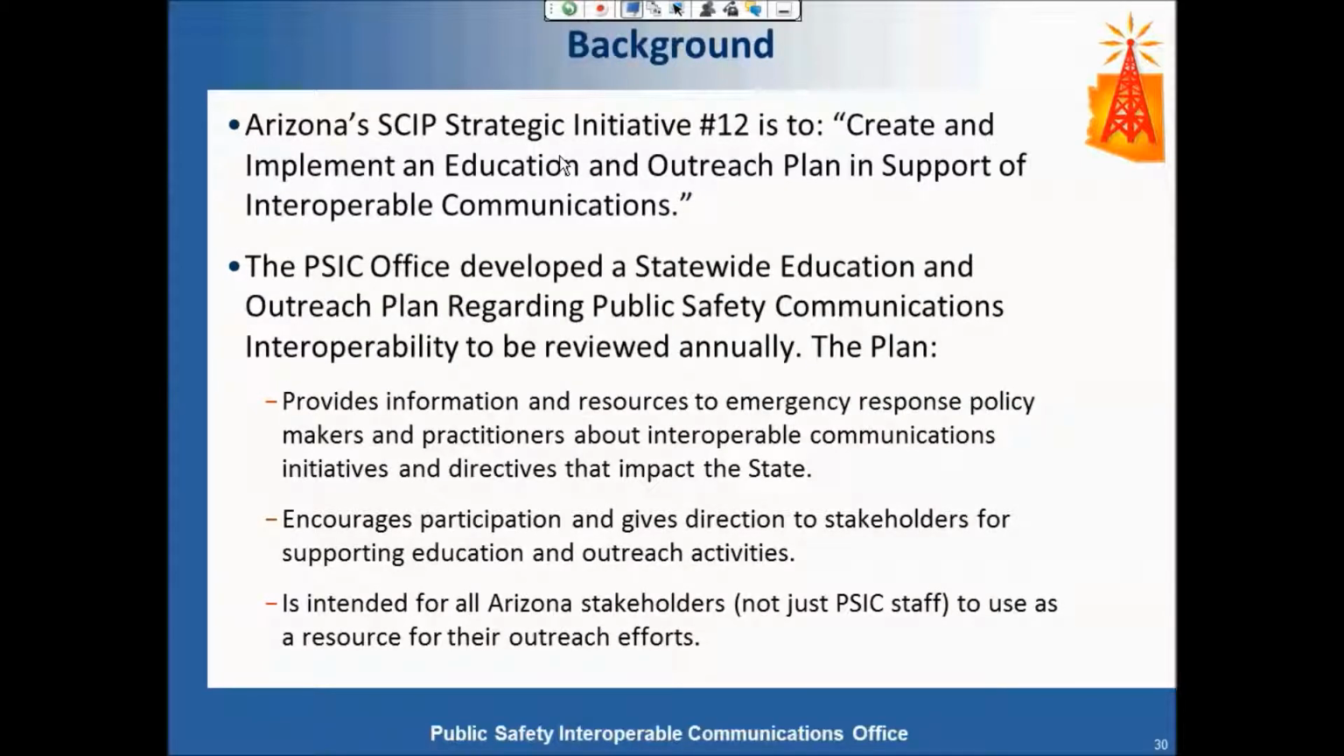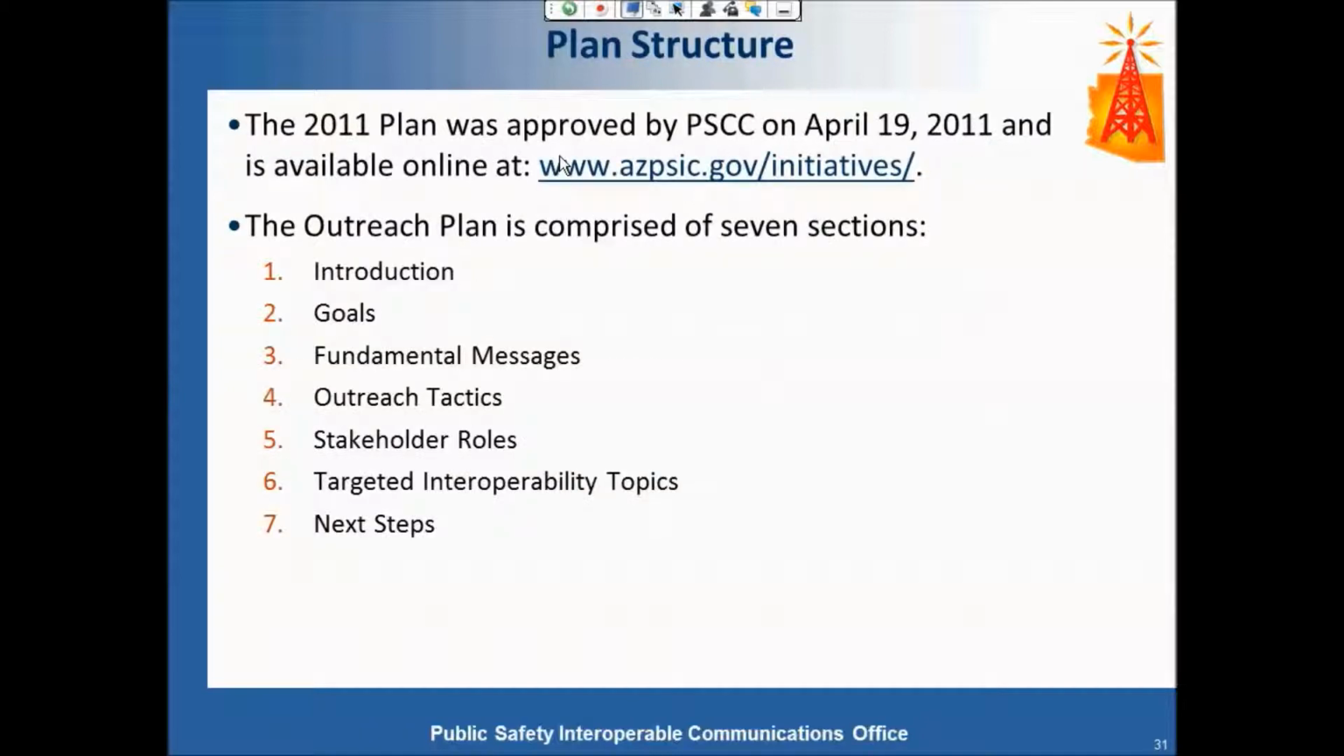The SIEC Strategic Initiative number 12, which you guys just saw, was all about creating an education and outreach plan. So last year, our office developed this plan. It was this 2011 plan, and the purpose is to provide information and also resources to our stakeholders. It's intended as a document that should encourage participation at all levels of government, and it's also intended for everybody statewide, not just for our PSIC office staff members to follow.